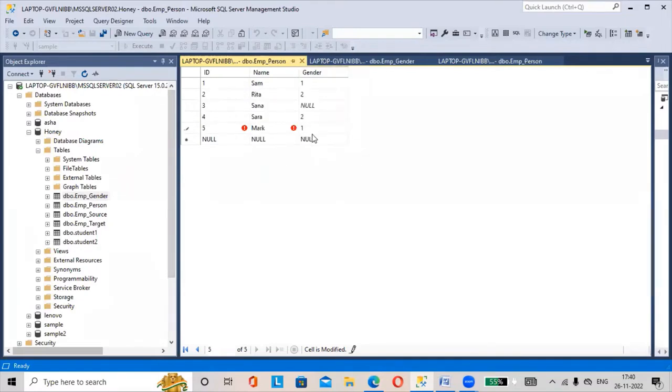Is it clear till here, ma'am? Everyone, is it clear what we are doing? Yes, we have created two tables. We made this ID column as primary key for both the tables. Then we have inserted the data. Next, we will see how to create a foreign key. EMP person is a foreign key table. EMP gender is a primary key table. We will set foreign key for EMP person.